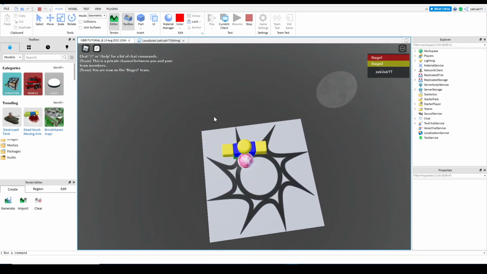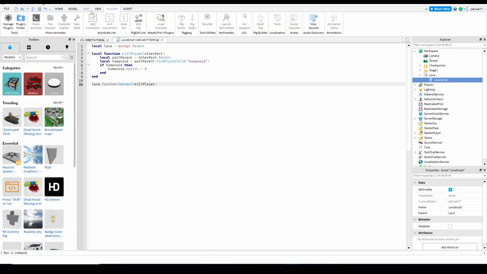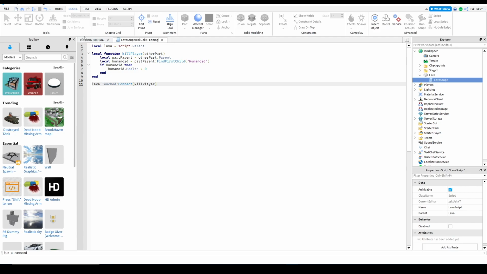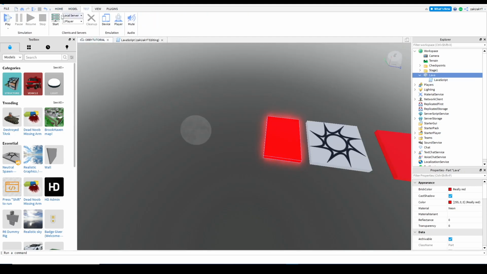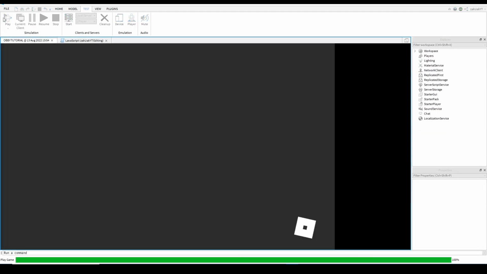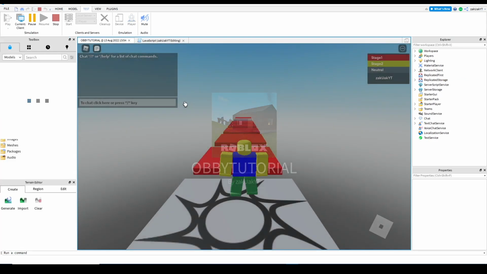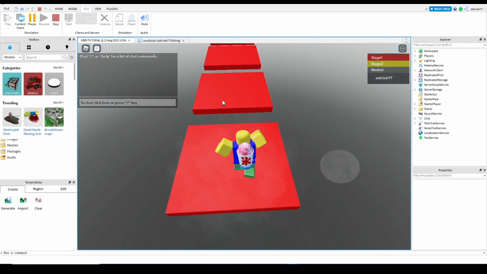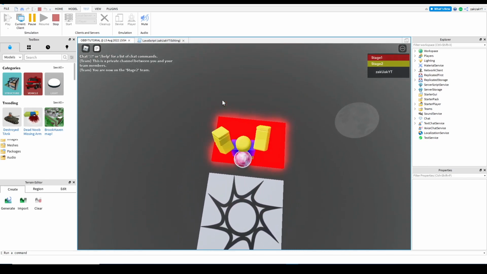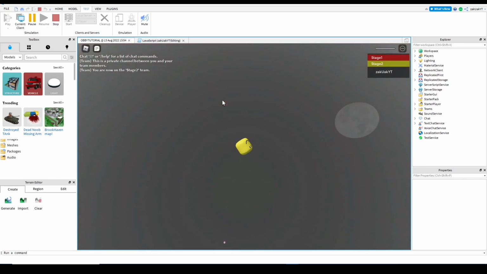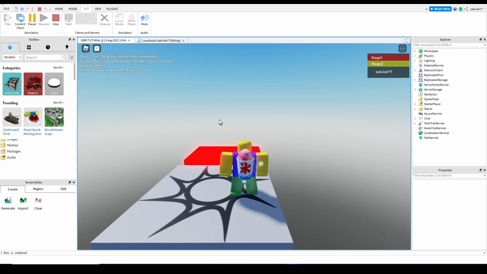So there's no lava here, but this is just a simple mistake. All we have to do is anchor the part. Let's test this one last time. As you can see, everything works perfectly.